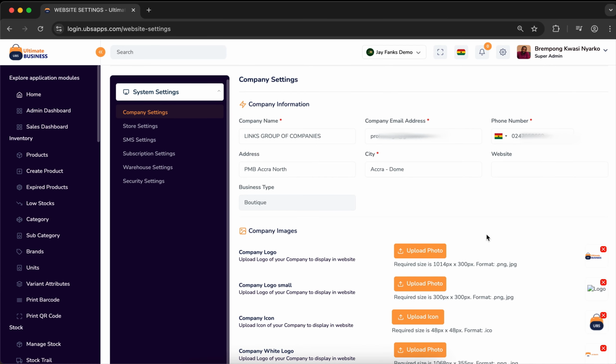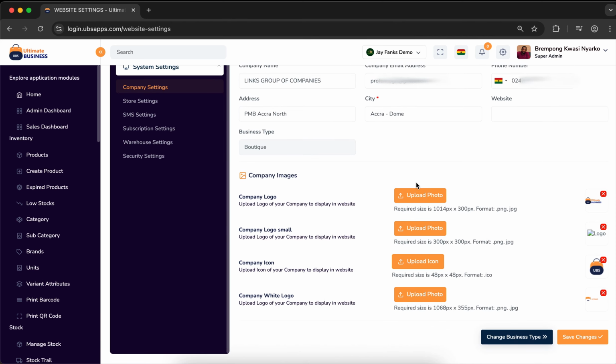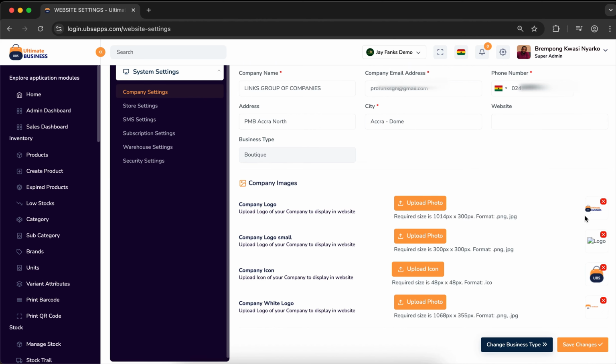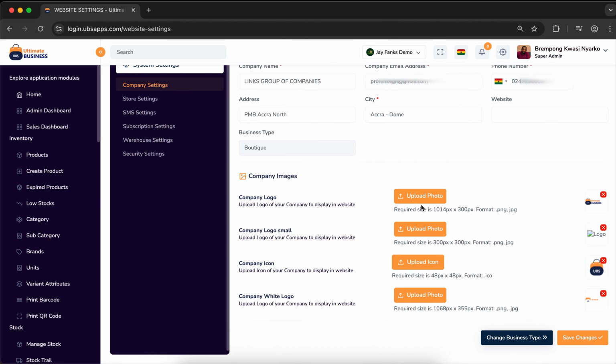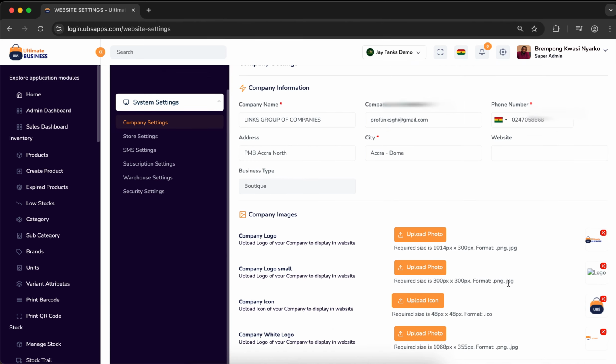Alright, so the first part of the settings is company settings. So here you can update your company information, and then also you can customize the UBS. You can customize your logos on the system. So by default, the UBS icon is what is placed. So you can upload your own icons, your own logo over here. Alright.